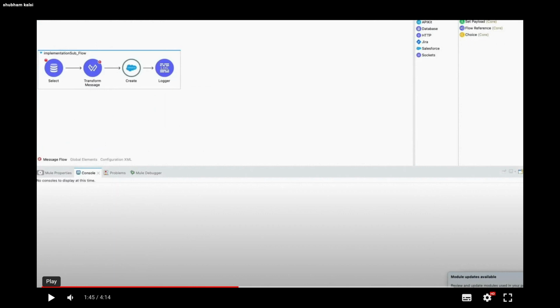And this is the implementation flow that we have created. As you can see here, we have 4 connectors that we have used. We have used a select database connector, which will be calling the database, which is on-prem. Then we will be transforming the message, and then we will be simply creating that particular object in Salesforce, and then we will be logging it.